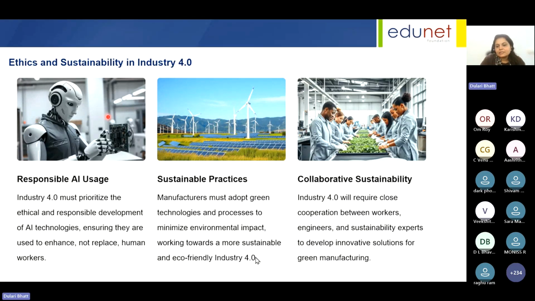Collaborative sustainability is a cooperation between worker and engineer. That means a cross-functional or cross-domain kind of thing. Because the days are gone where an agricultural person would not learn AI, or a mechanical engineer would not have a subject of AI. It is going to be a mandatory subject even if you are taking any branch.